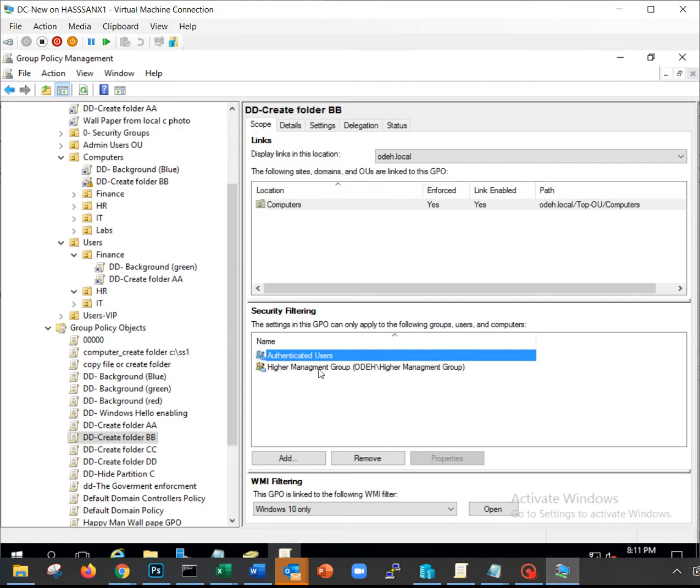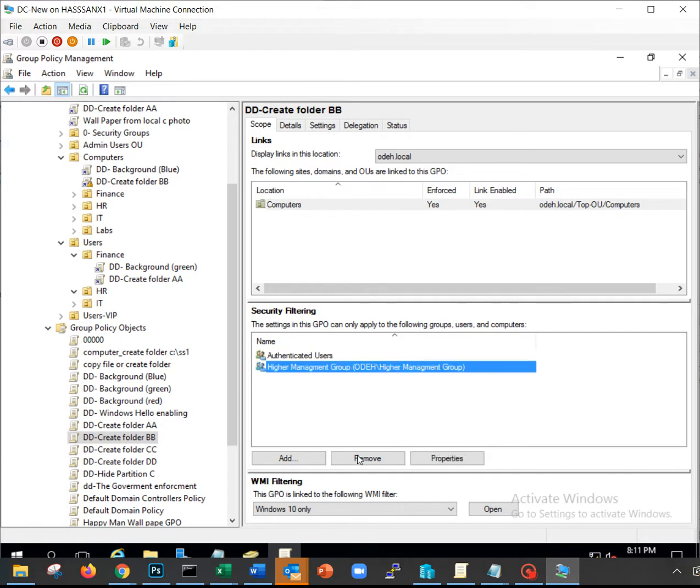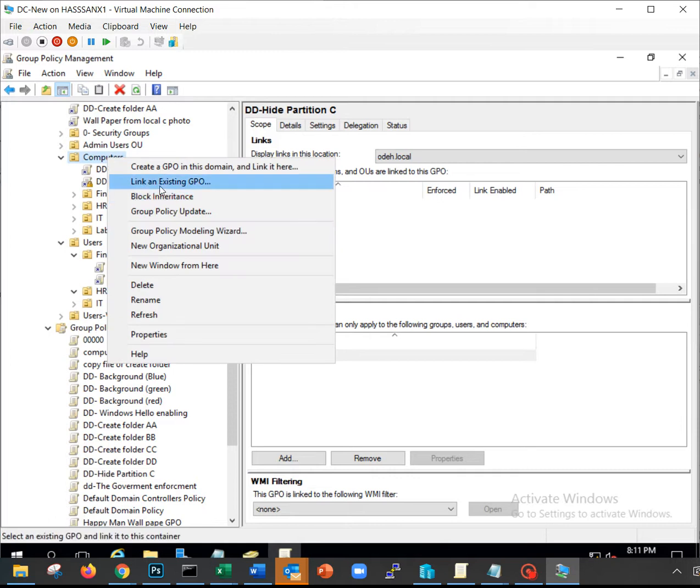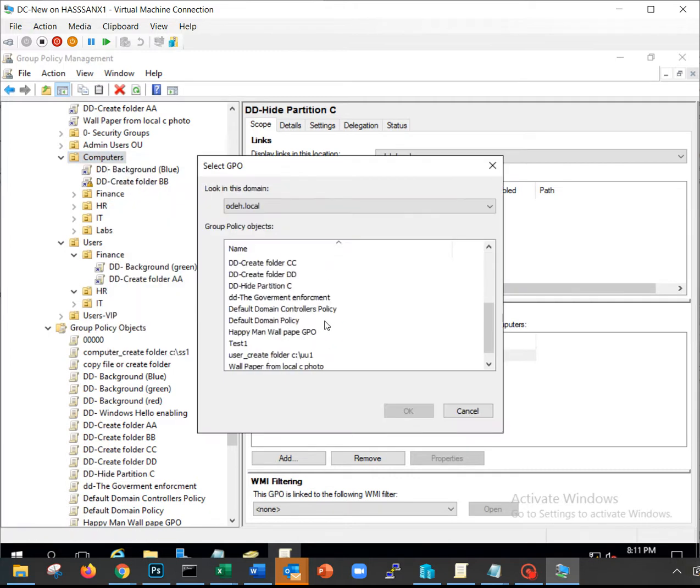On the other hand, sometimes, but I have to remove this one. I don't want to remove it now. On the other hand, sometimes you have the opposite scenario. So for example, I have a group policy here called hide the C drive, hide partition C. So this is a group policy. I will apply it to the computer OU. Hide C partition.